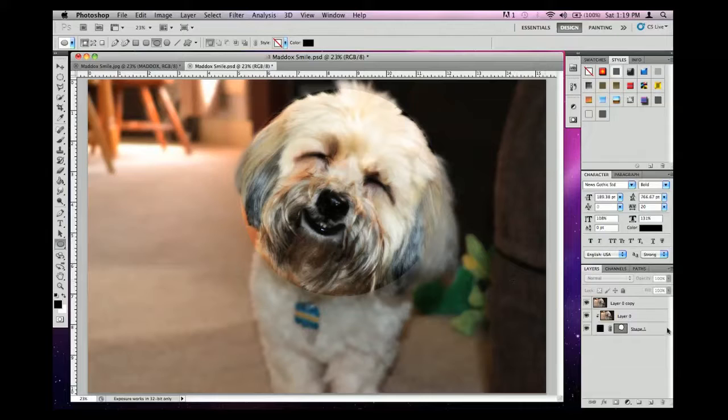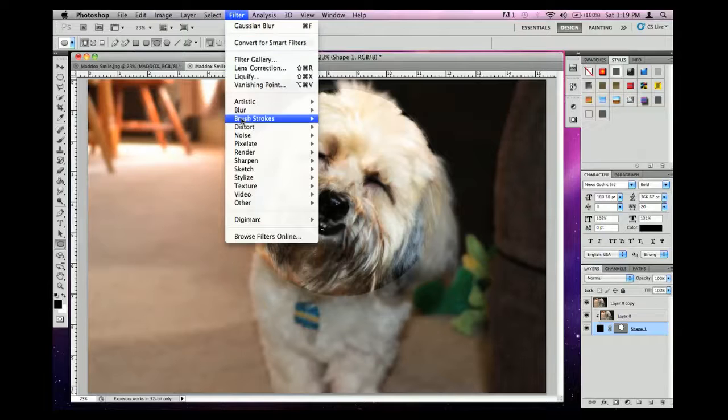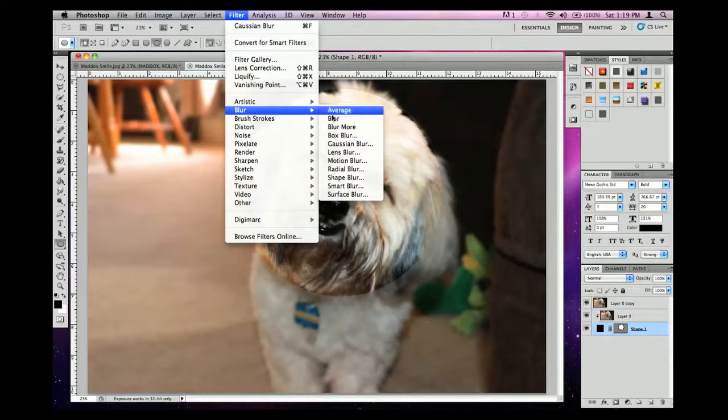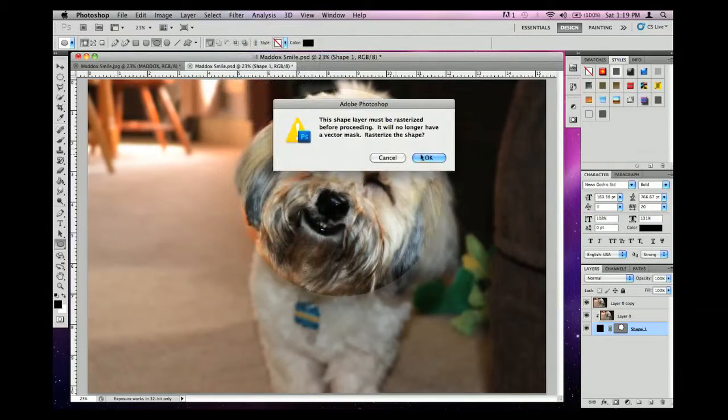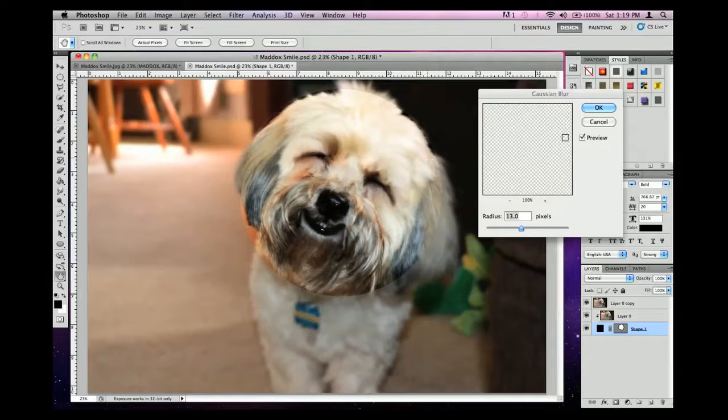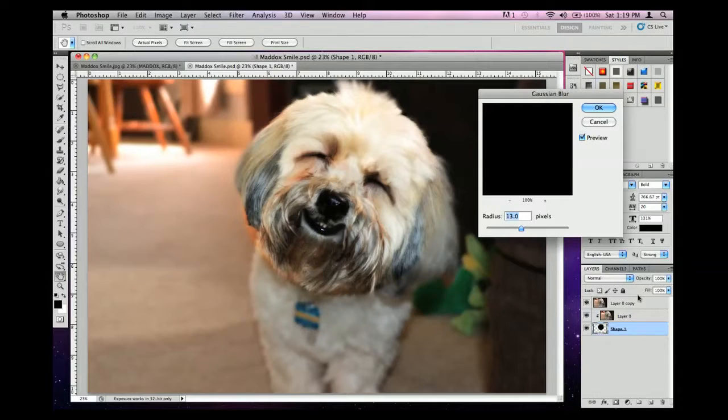Okay, so now while that shape is selected, there are some fine lines around here. It's real specific as far as where that mask is, so we can just go and do another filter, blur, Gaussian blur. And it's going to ask you if you want to rasterize the layer. You do have to rasterize it before you can add any of these filters to it. So you can say OK. The other way you can rasterize it is if you right click and just hit rasterize layer.